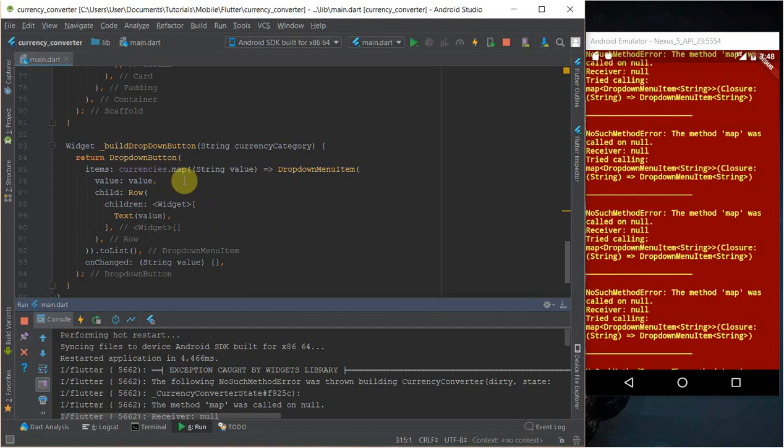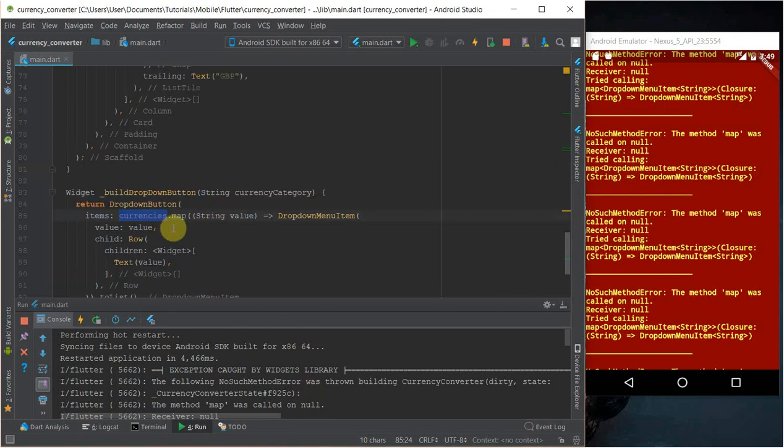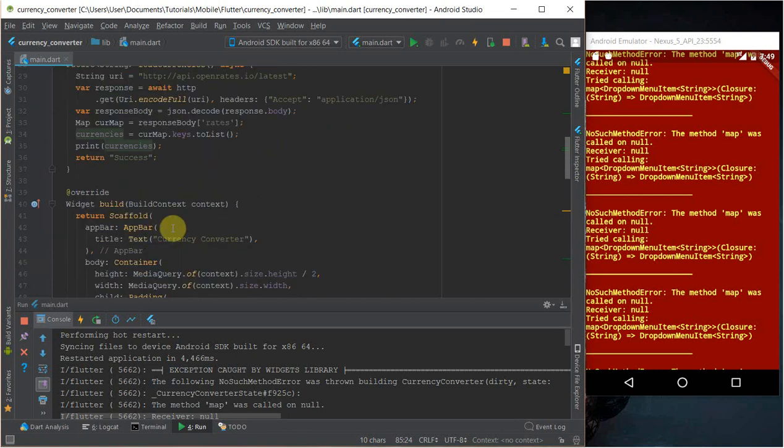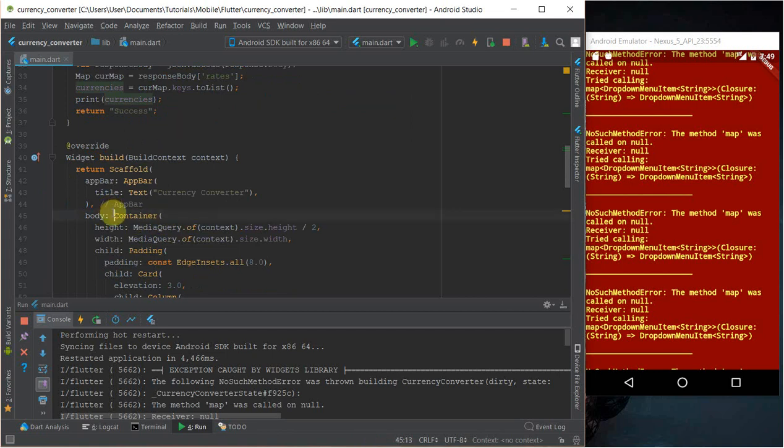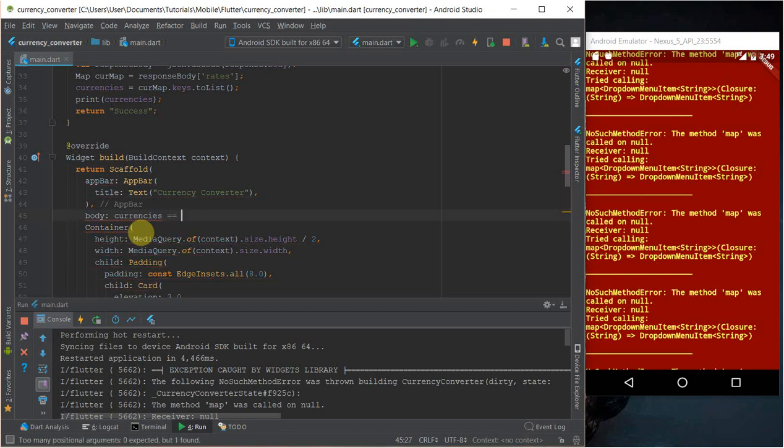Okay, so remember what I told you about asynchronous calls? The currencies data currently takes some time to load, and your UI loads before the currencies get called. So we have to find a way to make our UI wait until the currencies load. How we're going to achieve this is to put a simple condition on our body. On the body of our scaffold, in our build method, we do a simple check. If currencies equals null, because it's complaining right now, saying the method map was called on null. Currencies is currently null because it takes a few seconds before it gets it from the internet. So we'll just check here.